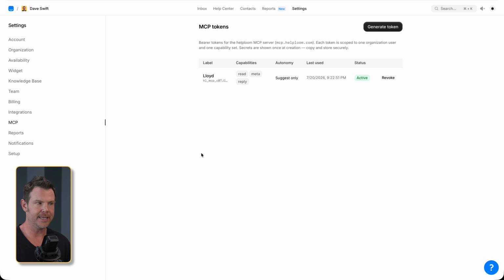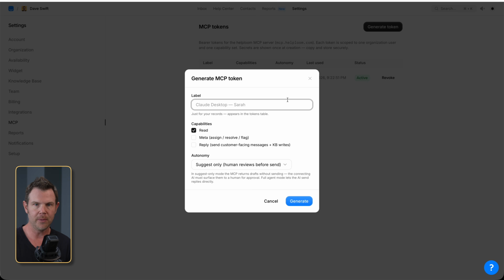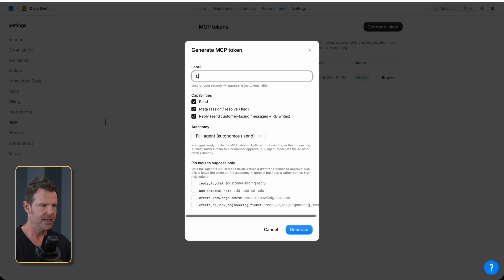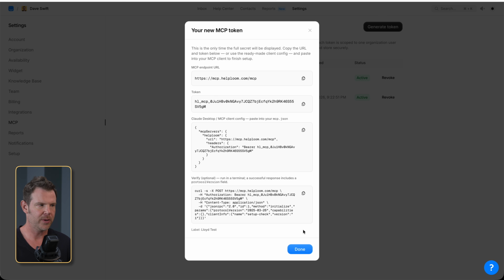The way this works is you head over to the settings here, generate a token, make sure you scope it with the correct permissions. So in this case, I'm just going to allow it to do whatever it wants. And I can either choose suggest only or fully autonomous. So we're going to leave it as fully autonomous. I'll call this Lloyd test because my agent's name is Lloyd, and then I'll generate the token right here.